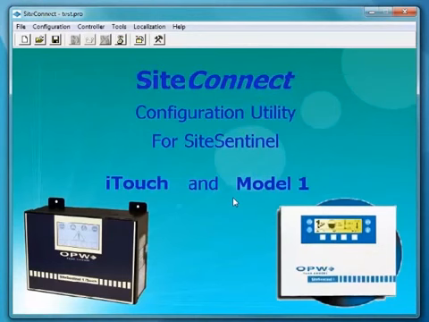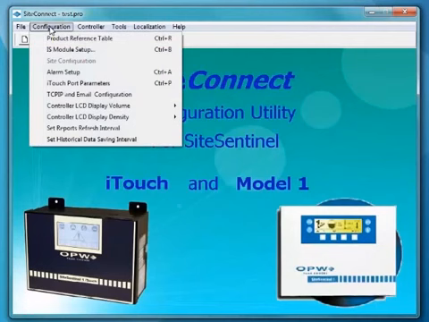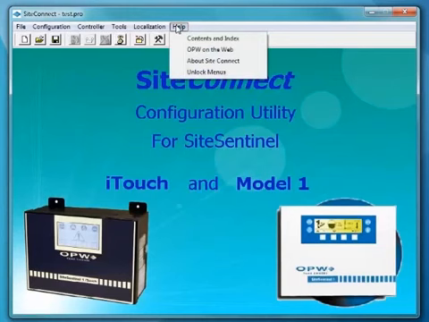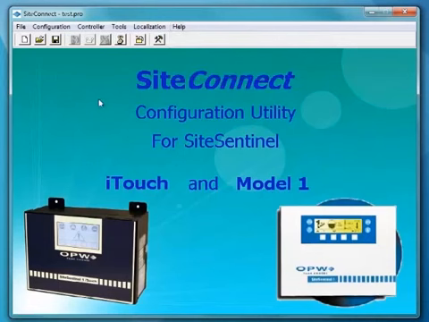Once we're connected to the gauge, all the menus at the top become available. If you notice, when you're not connected, many of those are grayed out and you cannot use them. However, the software does give you the capability of going to Help and Unlock Menus if you're not connected, to allow you to use some of those menus for practice purposes or for learning.